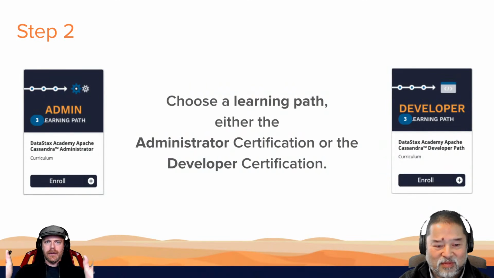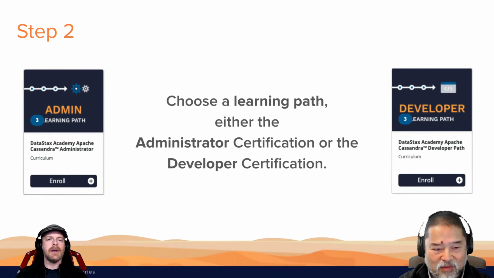Each one of these in their entirety will give you all of the resources and information that you need to pass the exam, right? So if you did nothing else but go through these learning paths, you will be provided with all the information you need to pass either one of those exams. And again, I'm going to show you a demo of all this here in a moment.